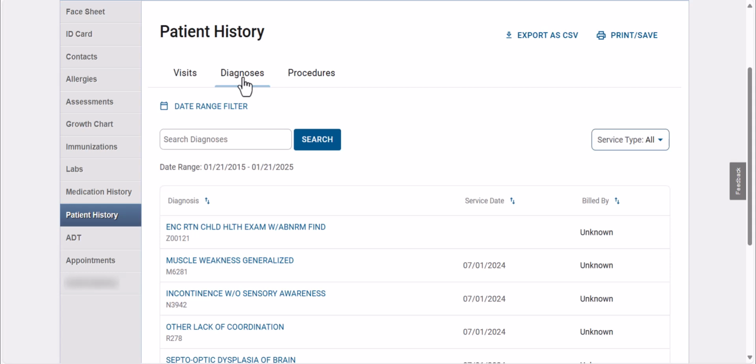The Diagnosis tab lists patient history by diagnosis. Sort this information by diagnosis, service date, and billed by clicking the respective column header at the top. View additional information by clicking the diagnosis.